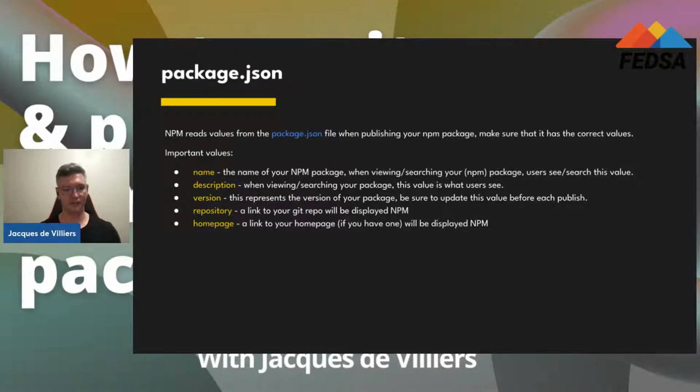Repository. This is another field which is required when you're deploying your packages. All of these values are already in the template, but you would have to change them to suit the particular project you're working on or the particular NPM library that you want to write. So just update the links to link to your Git repository. All of these values get displayed on NPM.